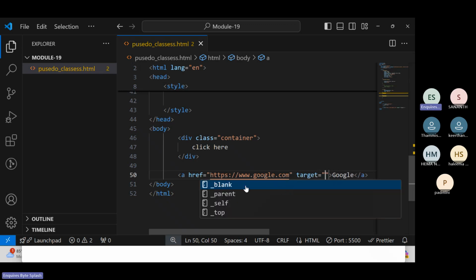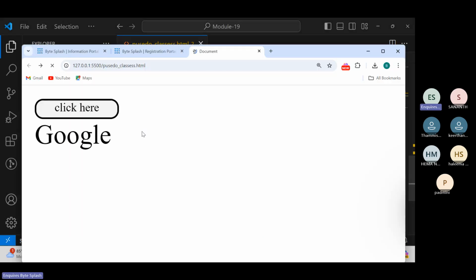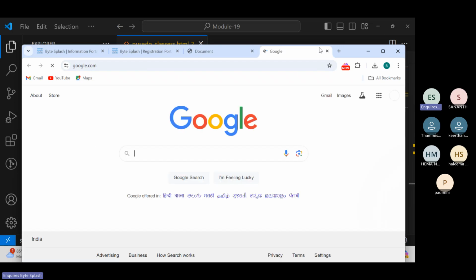We have the target: blank, parent, self, and top. So what is the value here that will open in a different tab? What is the value I need to use here? Blank. So blank will open in a new tab, right?